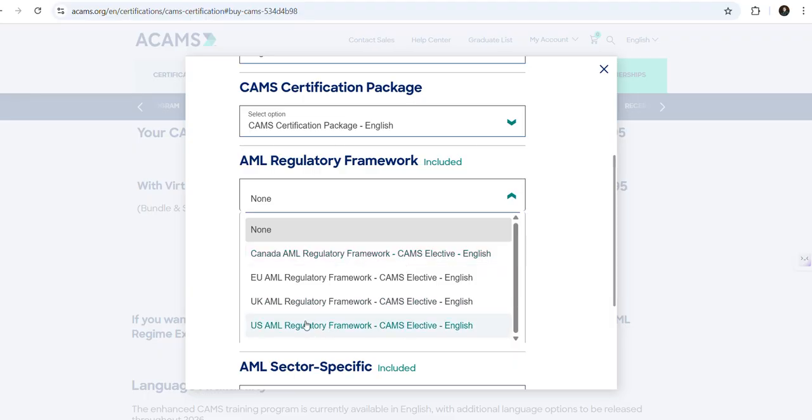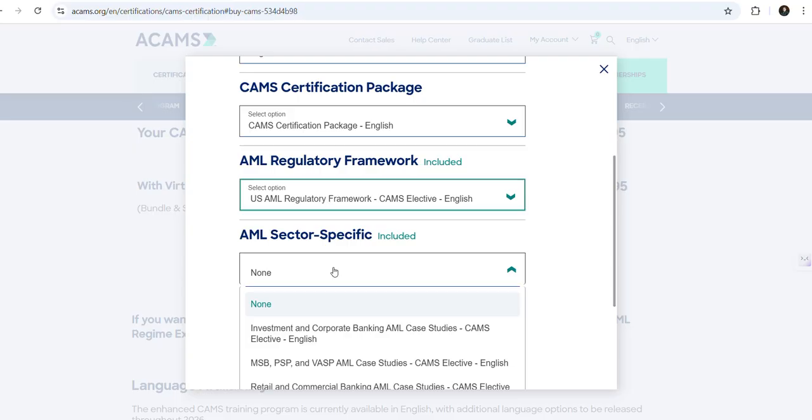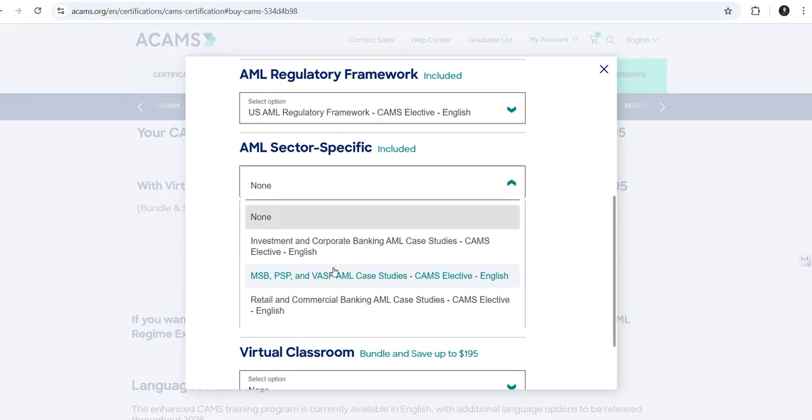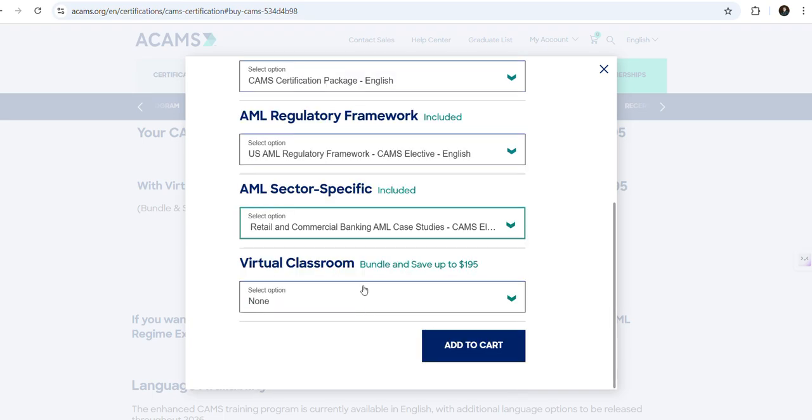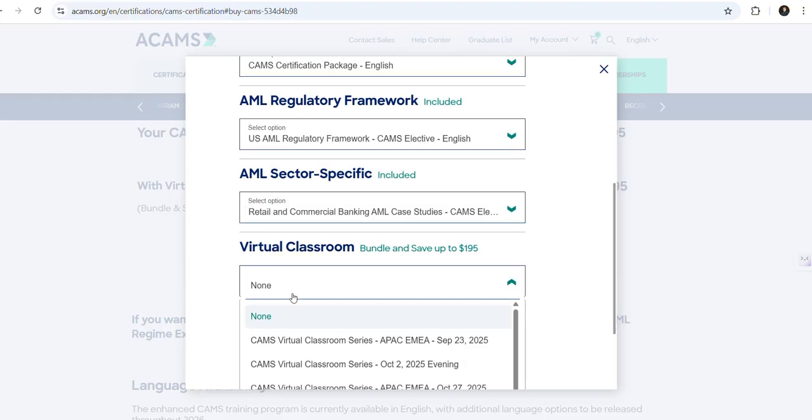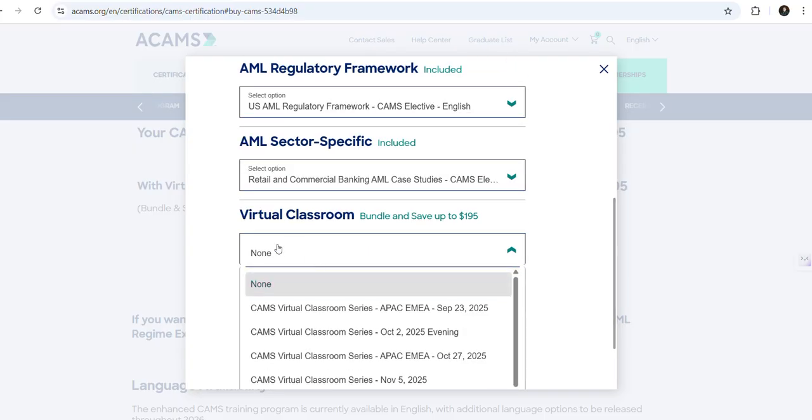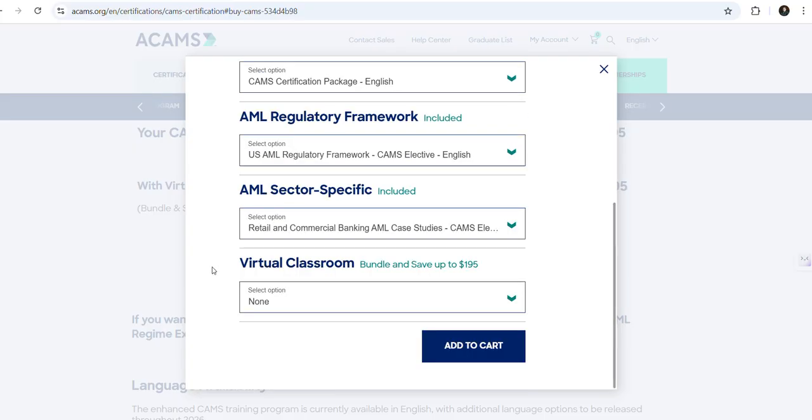Let's say I'm going for US AML regulation. For AML specific sectors, you can pick investment corporate banking, MSB, PSP, VASPs, virtual asset service providers, or retail commercial banking. Let's say I'm going for a random one. You don't need to pick anything over here because we have already done the sessions. So this is something which is sorted. Okay. Now you can add this to the cart.